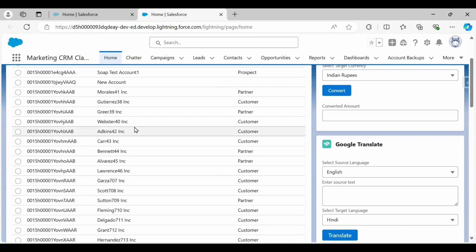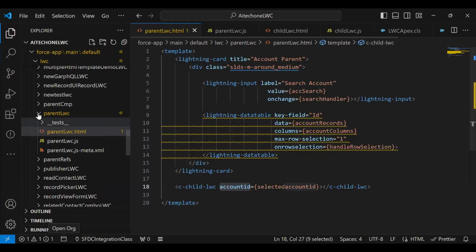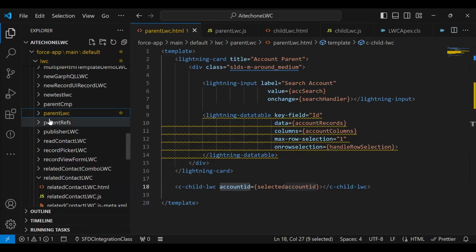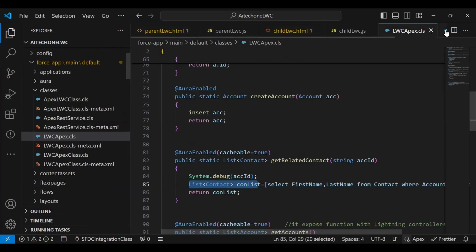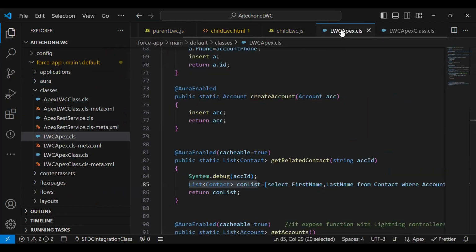Now let me show you the step-by-step implementation, especially the coding part. So let's switch to Visual Studio. Here you can see I've created two components, the parent component named parentLWC and the child component childLWC. Along with that, we have created Apex classes, an LWC Apex class and another LWC Apex class. You can declare everything in one single class also, that will also work.